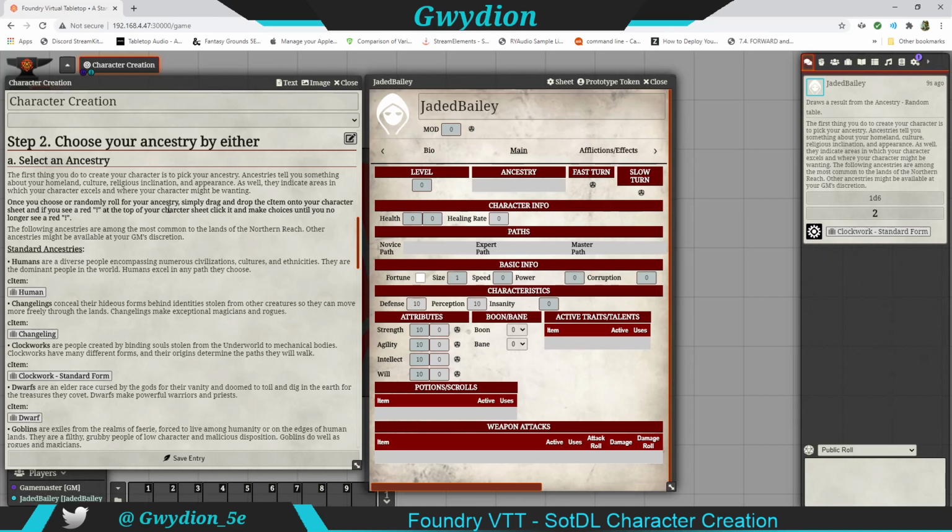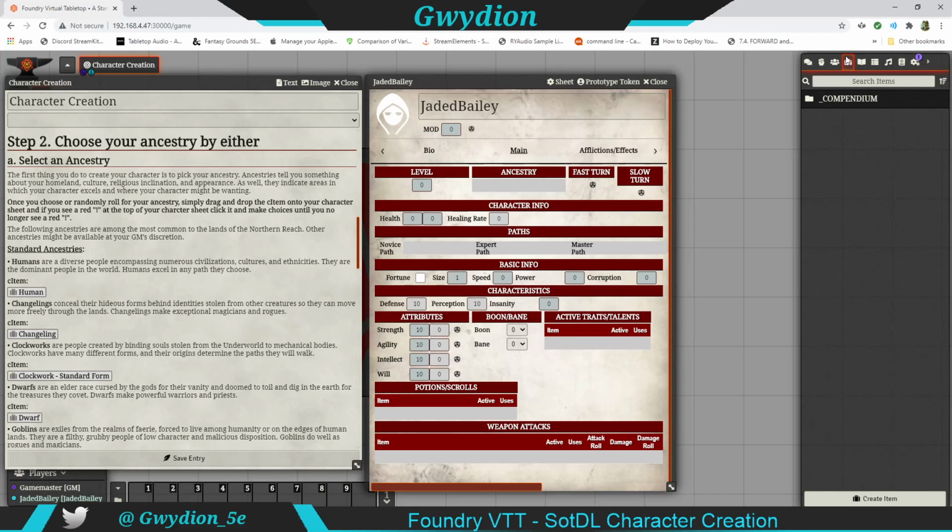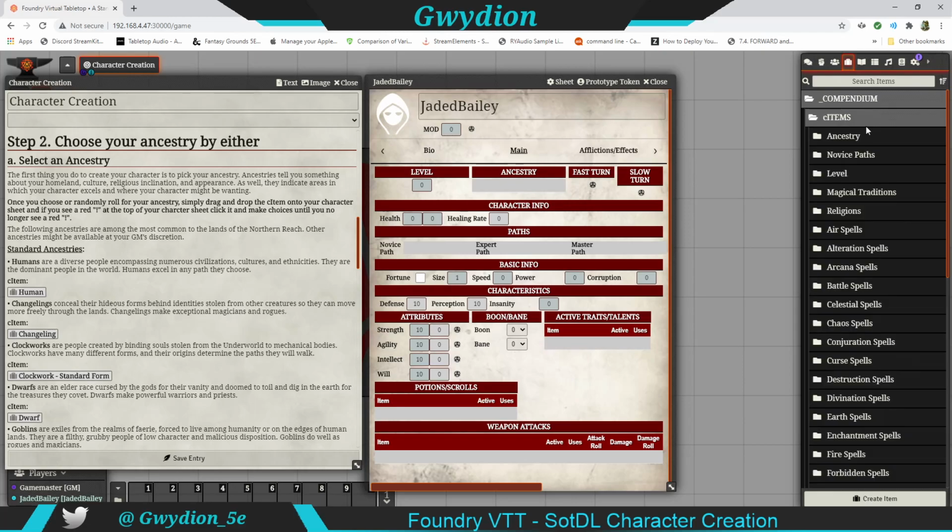So if I wanted to, and I explain this up here, once you randomly roll or pick, you drag and drop the C item. The C item is basically just these little snippets of information. I click over here into my compendium, which is like my items directory. These are all C items, everything in here, and we'll cover that later. For now, I'm going to make this easy. You saw how to roll, but I'm just going to click on human, left click. I'm going to drag and drop it anywhere on this sheet, doesn't matter where.